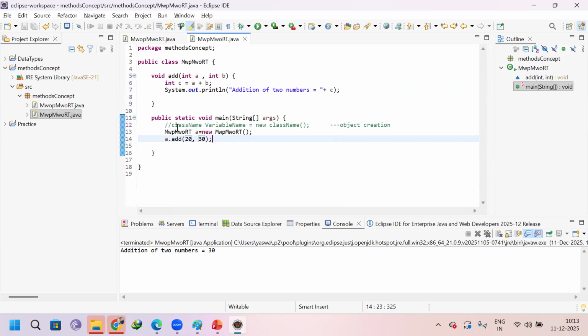Now JVM will check. It will come to the main method. Okay, these people created an object. Add method with parameters, it will go here. They are giving integers 20, 30. It will check whether they are integers or not. Those two are integers. Then it will go inside, add the two numbers, then print it. It printed 50. Now you are clear with this method.